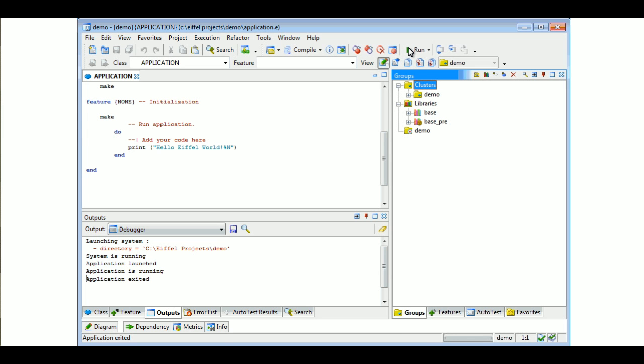Let's take a look at some of the ways that EiffelStudio can be customized. First, here we see three panes. One is an editor pane that has one or more editor tools in tabs. The other two are tools panes, containing various other tools.